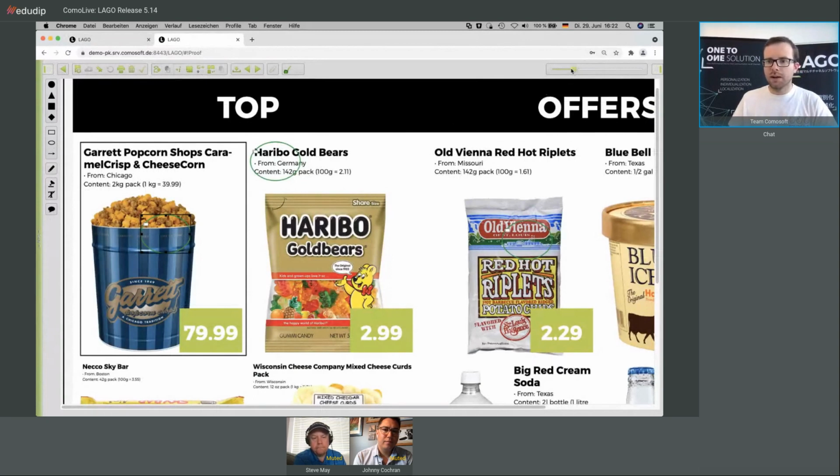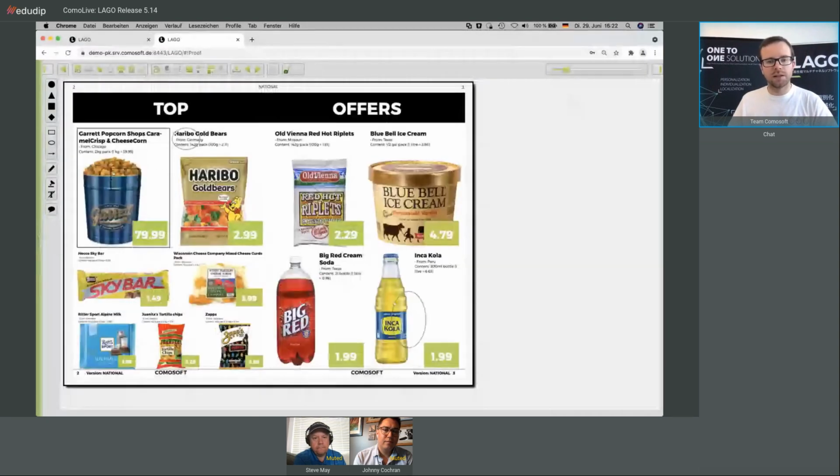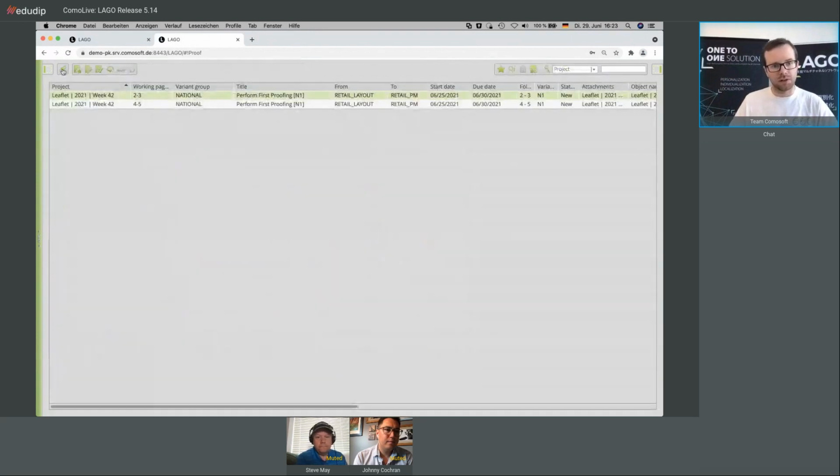Last but not least, we implemented another nice little shortcut in LAGO Proof, which allows you to move pages forward and backward in the workflow. Previously, whenever a user in LAGO Proof was done with the work and had to move the pages to the next step, they had to, for example, close the document. Well, they are automatically sent back to the job list. And then in order to advance the workflow, they had to set the job to done.